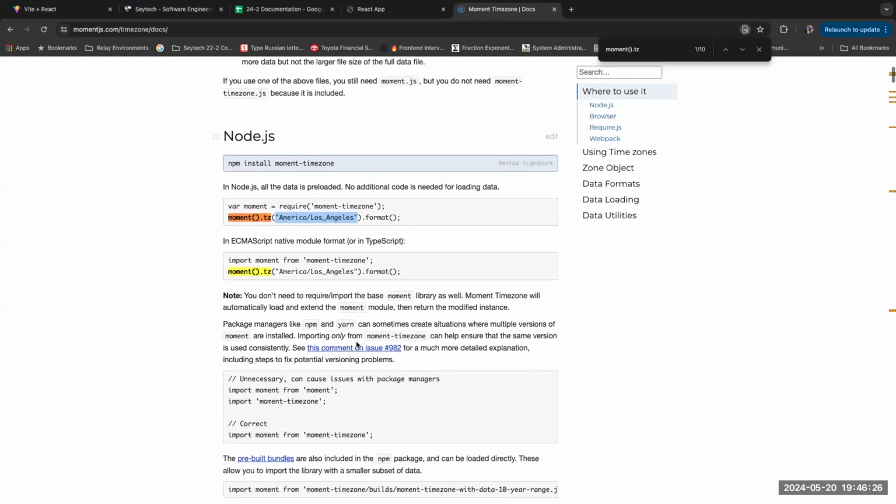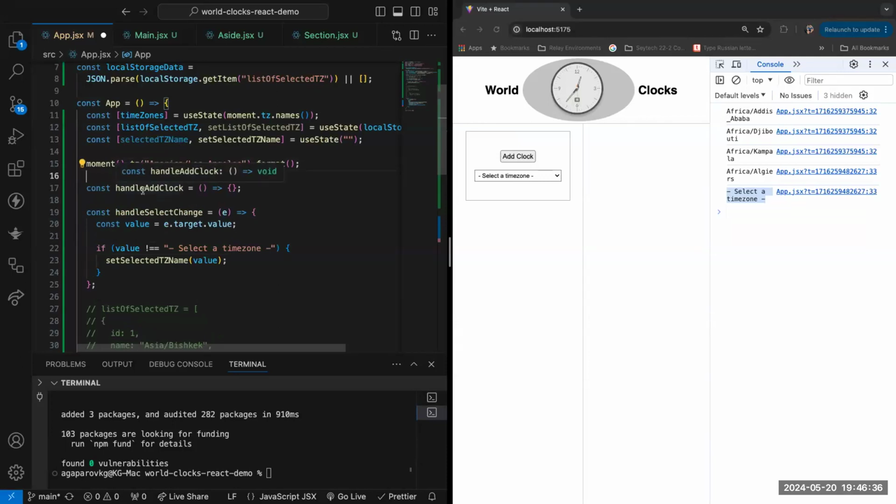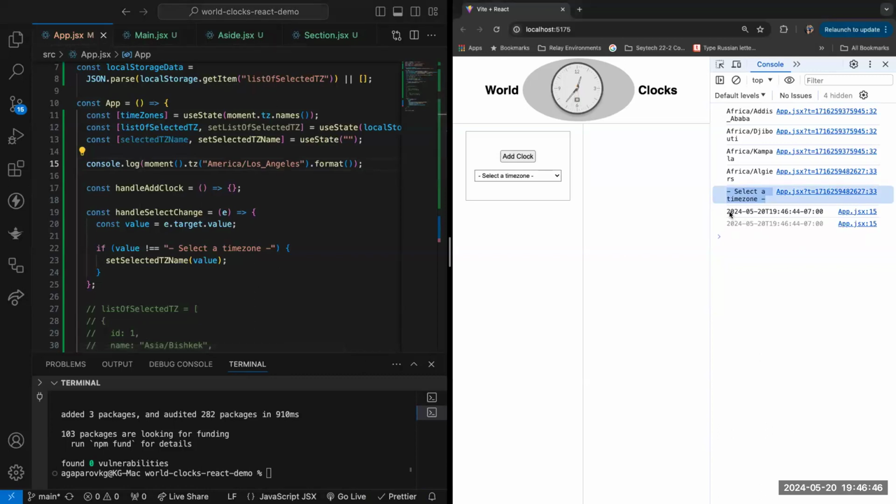it will return to me, for instance, if I copy over here and paste it right over here, I put it inside console.log. All right, as you guys can see right here, this is the format it's giving me. Moment tz America Los Angeles format. The thing is that it just gives us a very long thing.